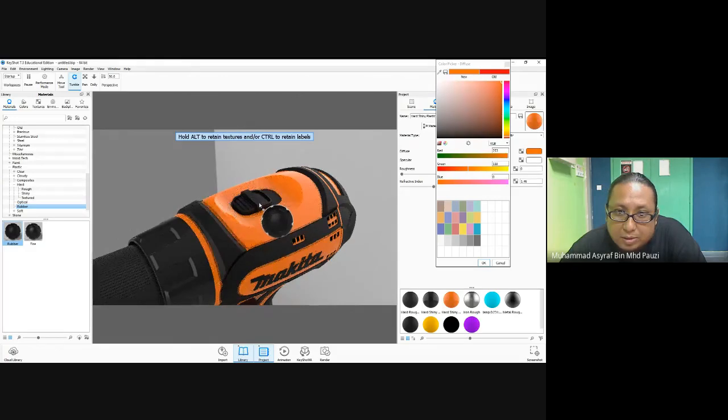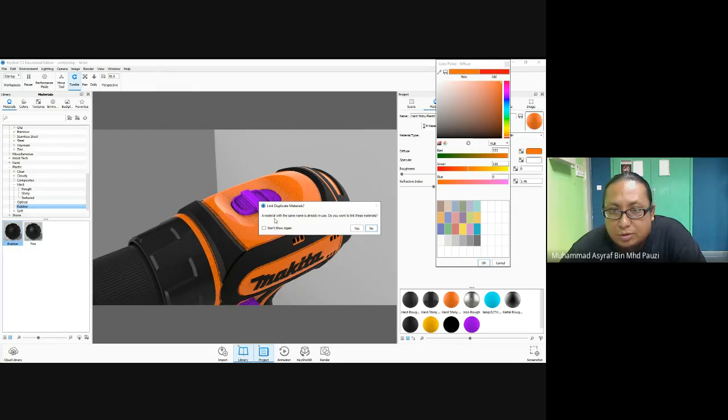But remember, once you use this, once you drag it, it will ask you, this material with the same name is already in use. Do you want to link? If you link, it means that whatever parameter you change, all the parts using the same material will change. In this case, I don't want to link it, so click no.